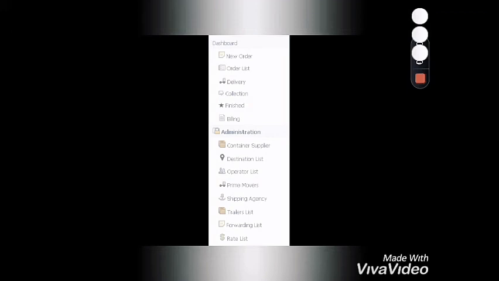The first icon in the dashboard is New Order. Click to register a new order and add new containers. Second, Order List. Third, Delivery. Fourth, Collection. Fifth, Finished. Sixth, Billing. And the icons in administration are Container Supply, Destination List, Operator List, Prime Movers, Shipping Agency, Trailer List, Forwarding List, and Rate List.